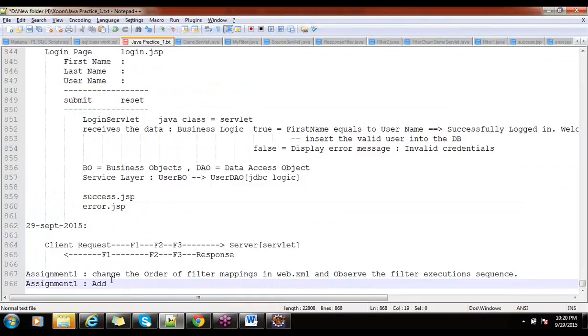Assignment 2 is to add a second servlet, and our two filters have to work for the two servlets. Or there may be n number of servlets, and our two filters should work for all the n servlets. In general, how do we do that?